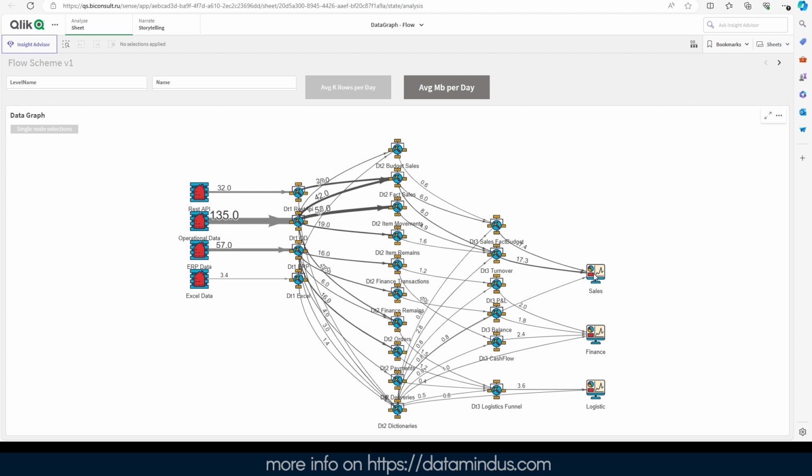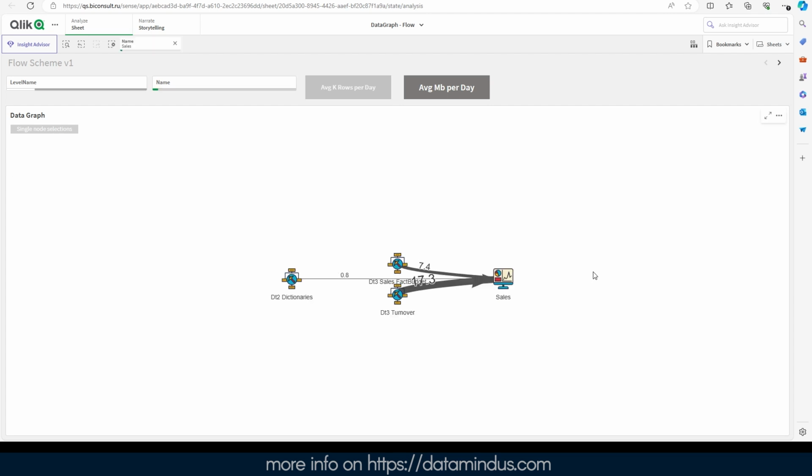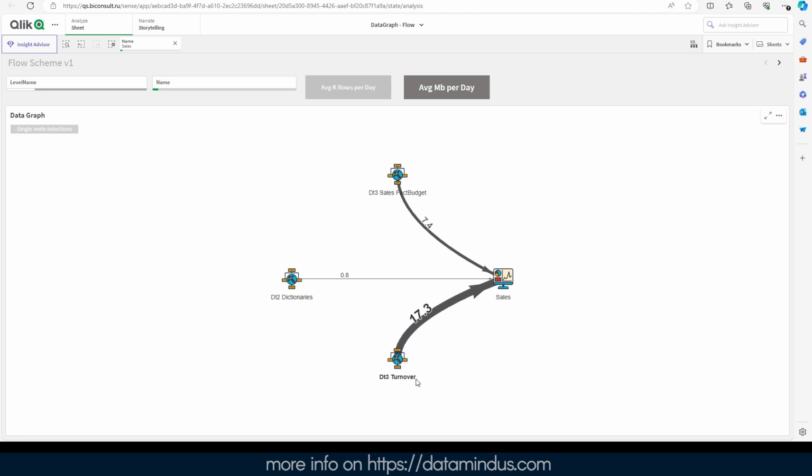For example, selecting the final sales application, we see 3 sets of data analyzed in it. These are the planned values. These are the actual turnover values. And a set of reference data. Reference data are pulled into the application from the second level.